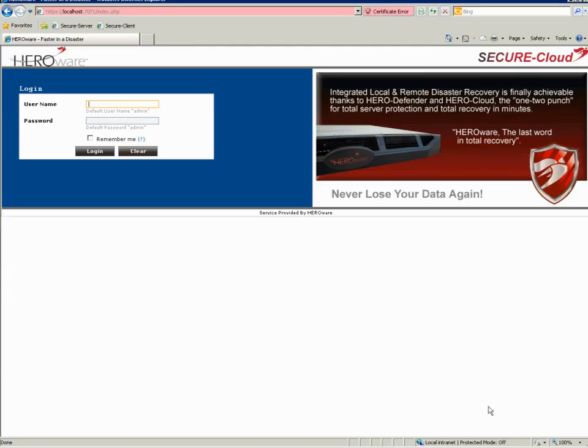So on your Hero Defender, open your browser, your Internet Explorer, which is by default on your Hero Defender. If there's not a link up here already created for you called Secure Server, then you can navigate to https://localhost:7071. That's the port for the secure server. By default, the login is admin, and you can change that login once you're inside.